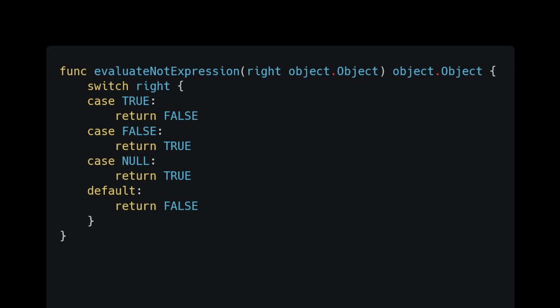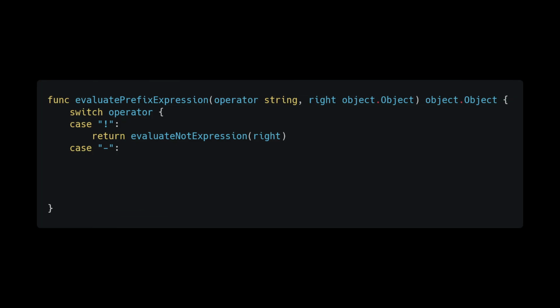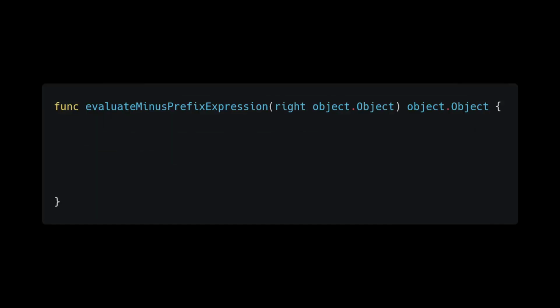Now let's go for the negate operator or the minus sign. Start by adding another case to the evaluate prefix expression switch statement. And let's follow the pattern we established, and in the body call a helper method called evaluate minus prefix expression. And the helper method is really straightforward. We accept an object as a parameter, and we return one when we're done.